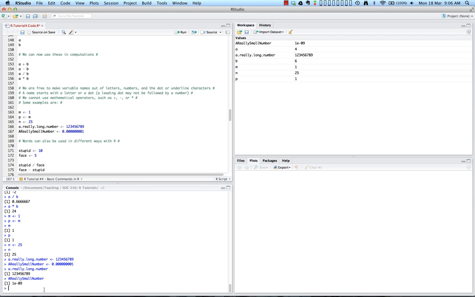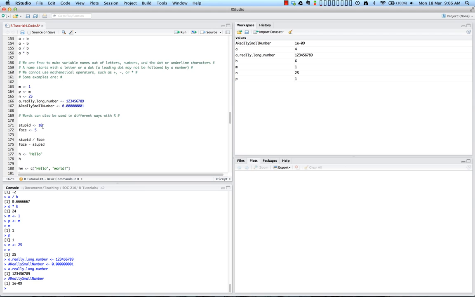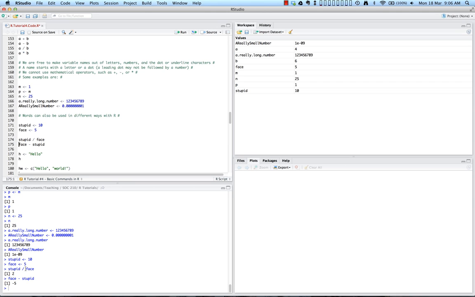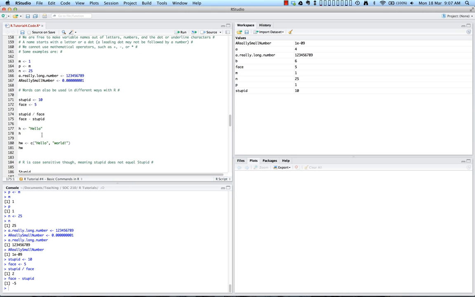Words can also be used in a variety of different ways with R. So for example, if we want to assign 10 to stupid and 5 to face, we can do that. And then we can also use them with various mathematical functions. So maybe we want to divide stupid by face or subtract stupid from face. We can do both of those and see what we get in that particular case. We can also assign various words to different letters and names.